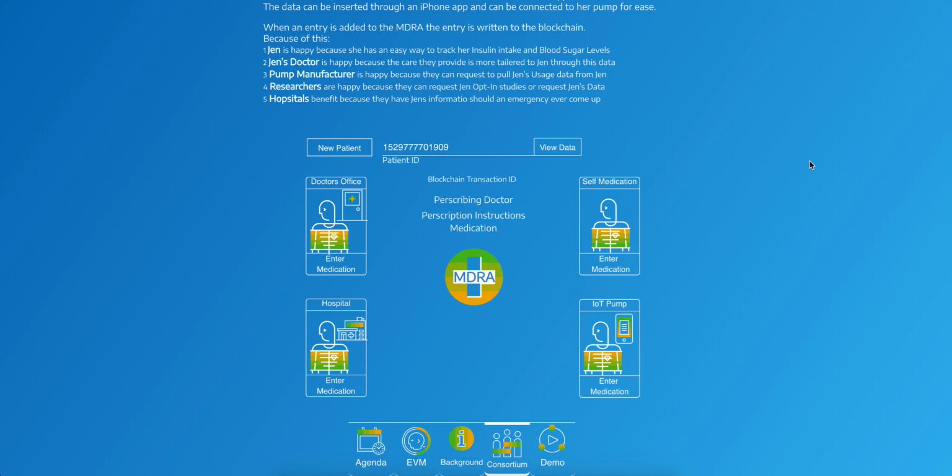Jen is happy because she has an easy way to track her insulin intake and blood sugar levels. Jen's doctor is happy because the care they provide is more tailored to Jen because they have access to this data. The pump manufacturer is happy because they can request to pull Jen's usage data and run research on it. Researchers are happy because they can request Jen opt in to studies or request her data. Hospitals benefit because they have Jen's information should an emergency come up and Jen is unresponsive.